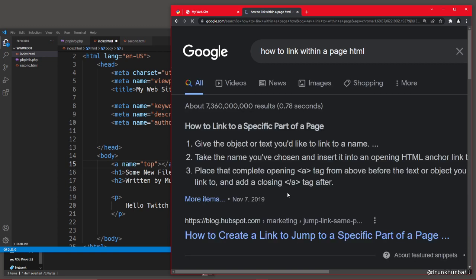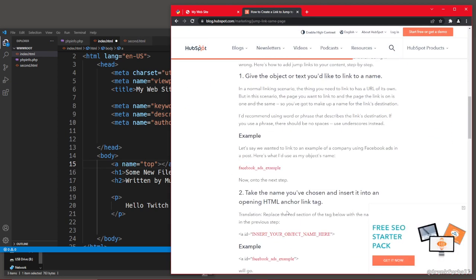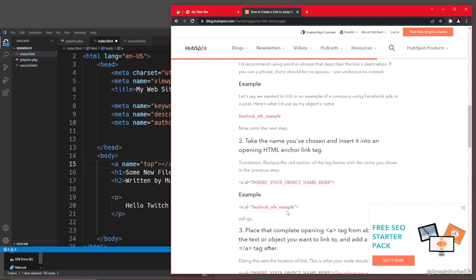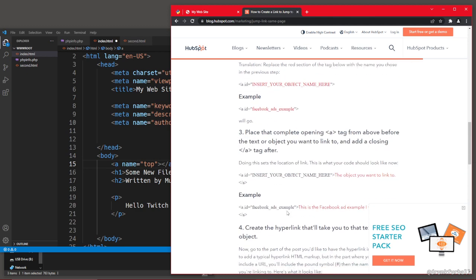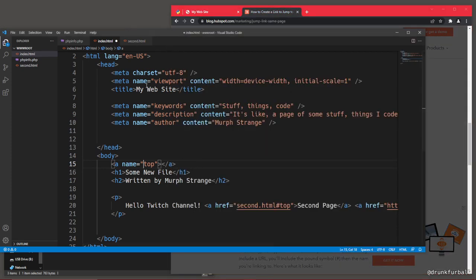I think it's this that I'm looking for. Yeah. Oh, ID. That's what I'm supposed to use, not name. Durr. See, like I said, I have to look stuff up all the time, too.